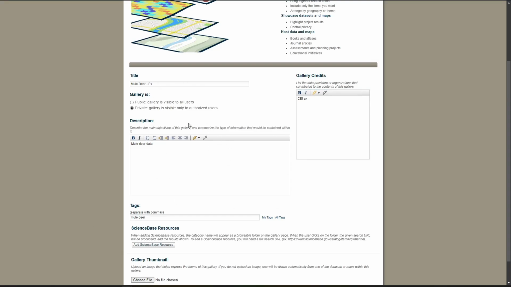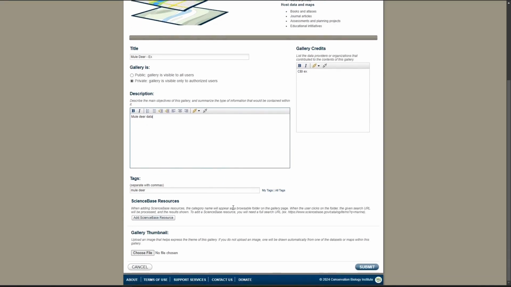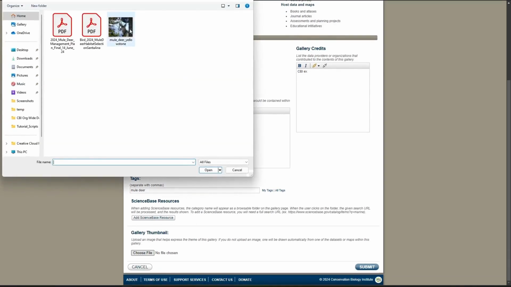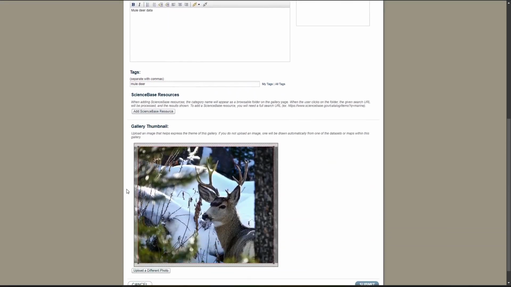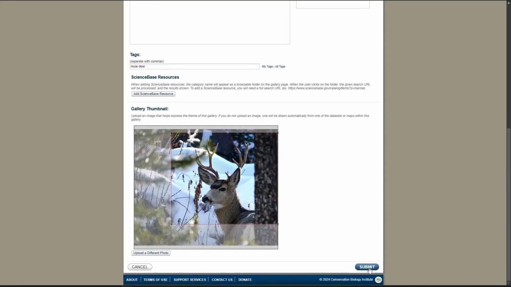Once your gallery is populated with the required information and you've customized it to how you want it, you can go down and select a gallery thumbnail to further customize by adding a nice image. In this example, I grabbed an image for mule deer, and you can crop the image if you so choose and click Submit.